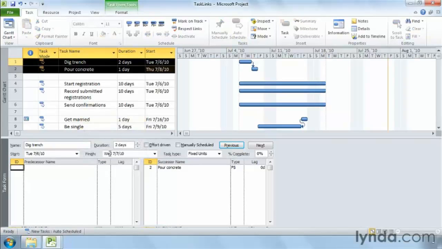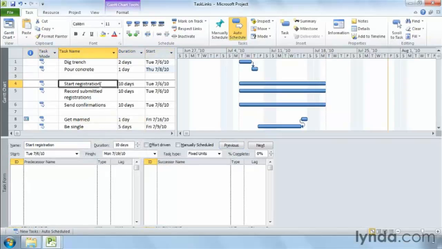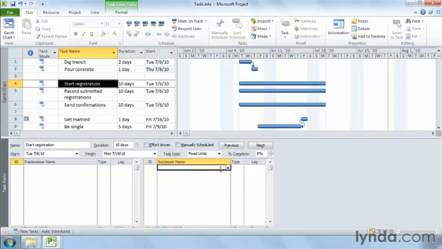Select the predecessor, which is Start Registration. Then in the task form, click the successor name cell. Click the down arrow and choose Record Submitted Registrations. In the Type cell, type SS for Start to Start and click OK. You see the Start to Start link in the timescale.